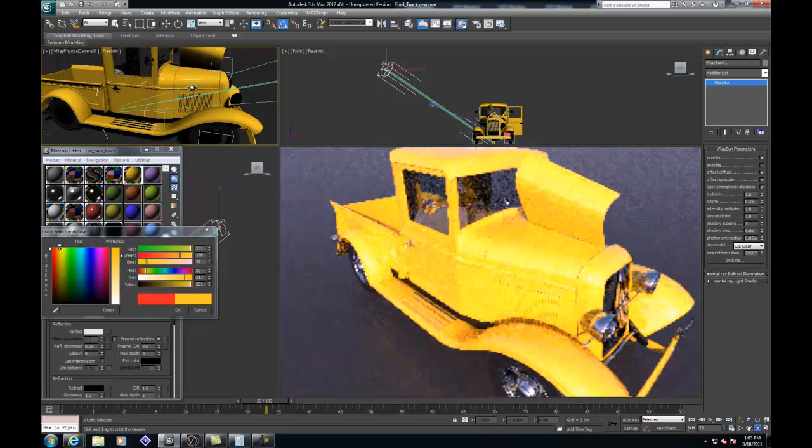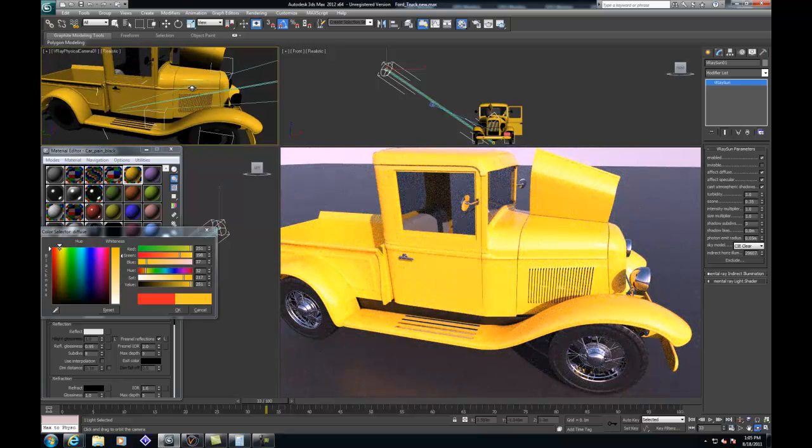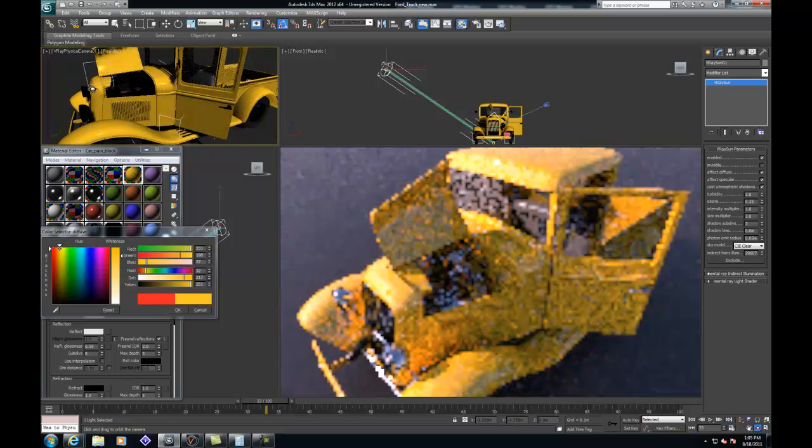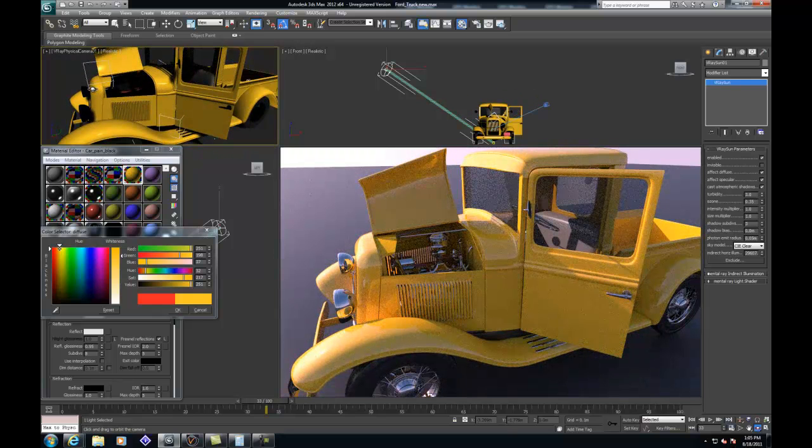Okay, so now let's move on and render out an animation sequence using our 8 GPUs. Once again, we'll compare the GPU performance to our dual 6-core Xeon processors.